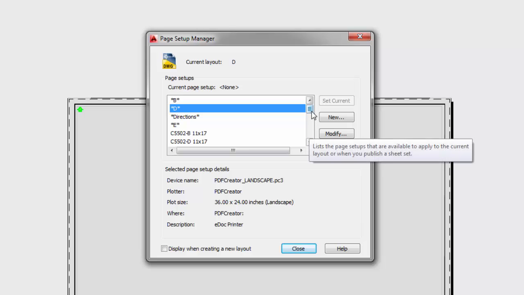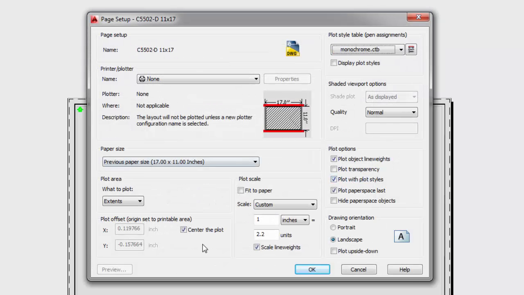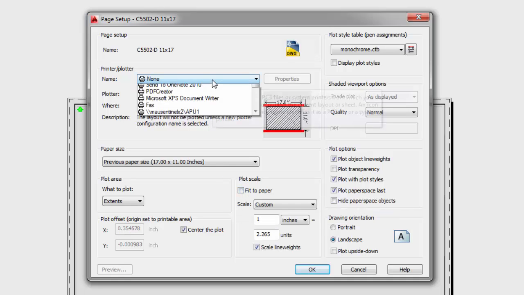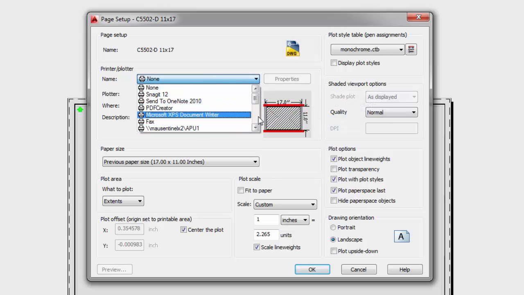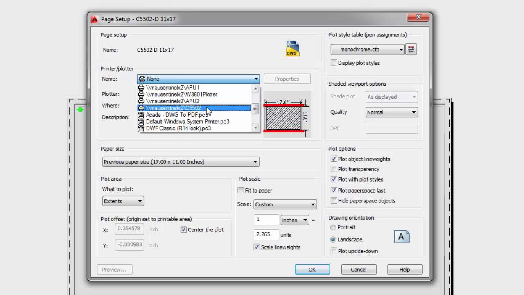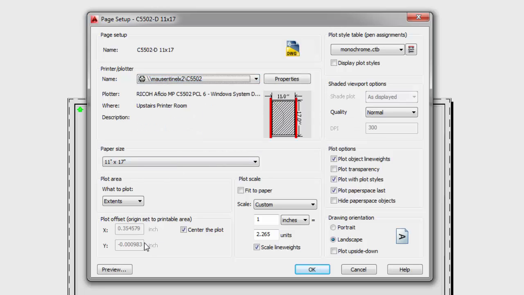The Page Setup Manager dialog box will open and list any existing page setups in the current active drawing. You can scroll through the existing page setups to see if the page setup you want exists and modify it or select Set Current. We will select Modify. A dialog box will open with the selected page setup parameters. Make the changes you need, like printer, page size, pen table, or offsets.